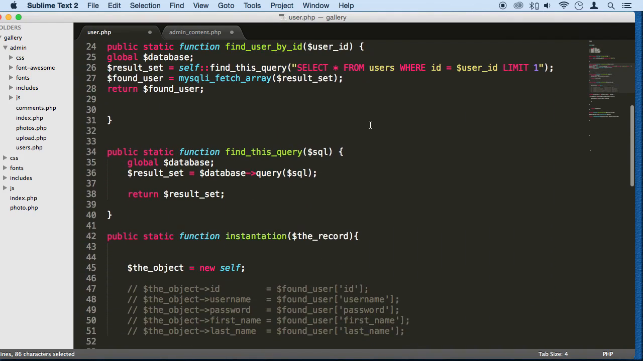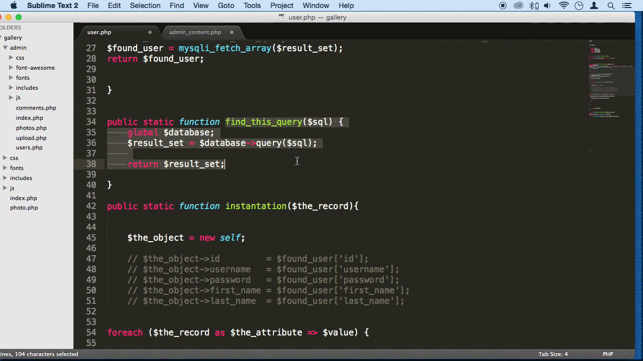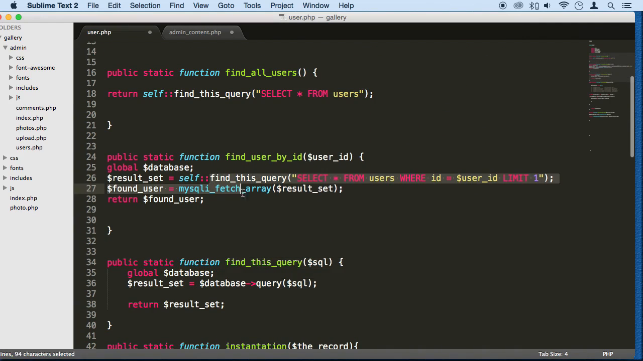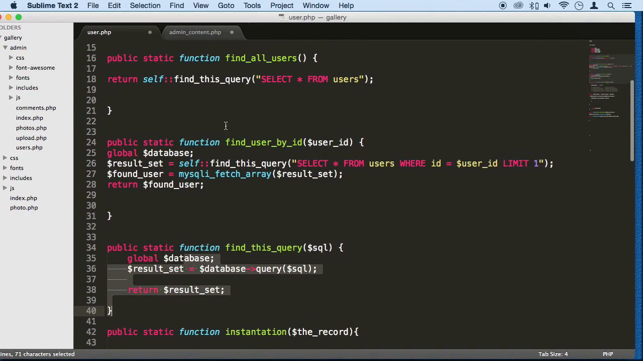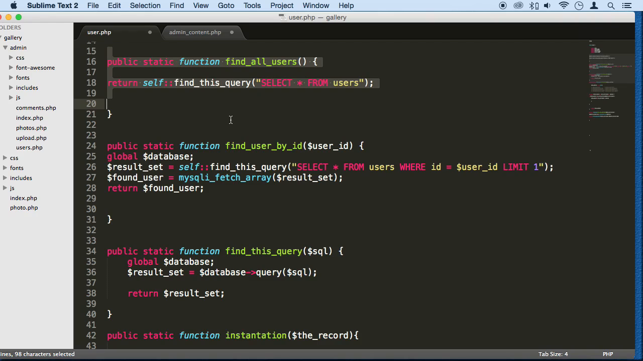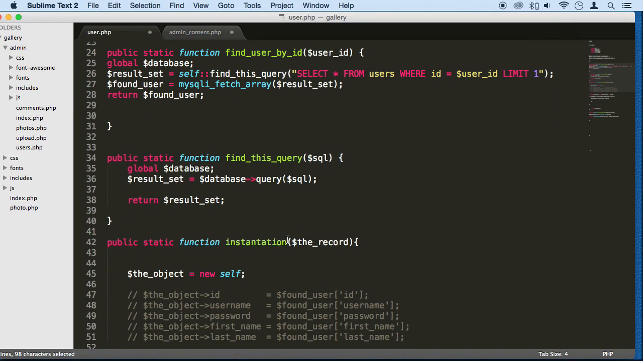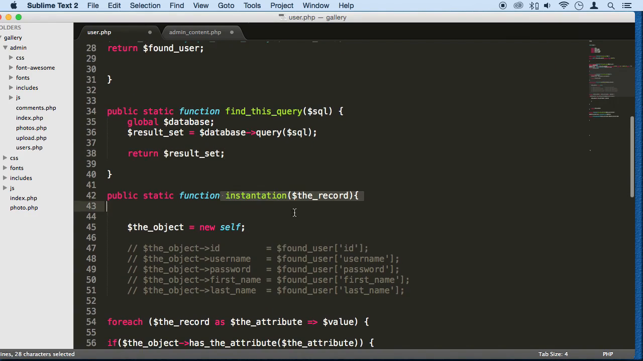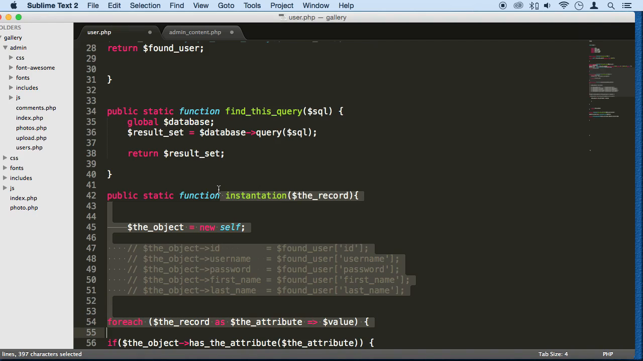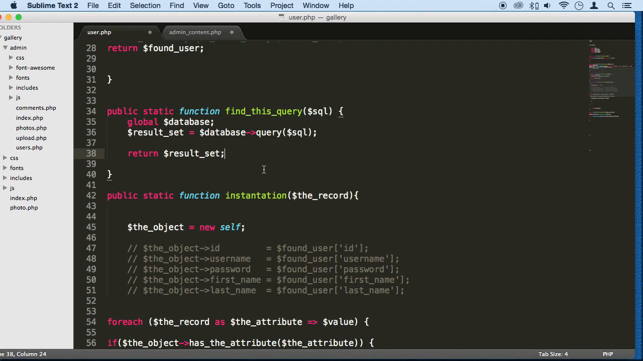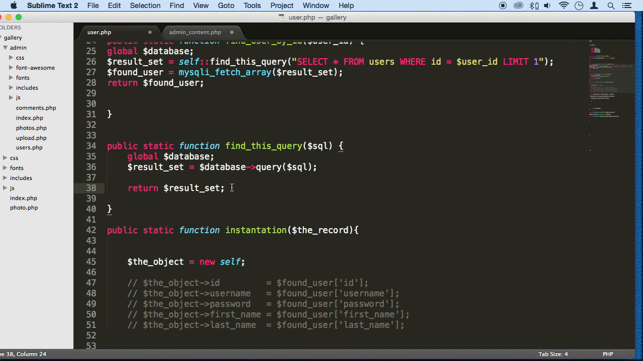For that, we're going to have to do a couple of things. I'm going to start with this function, find this query, because it is being used by find user by ID and by this one. So if we do everything here, it will work for both of these methods. The first thing we want to do is create a loop so that we can loop through it and use our instantiation method to bring back that object and save it into an empty array that we are also going to create. If you don't understand exactly what we're doing, don't worry, once we finish it you're going to understand it, and like I said before, I'm going to recap on it.